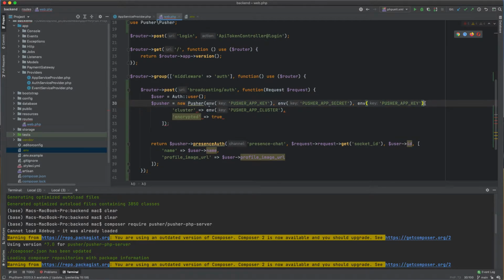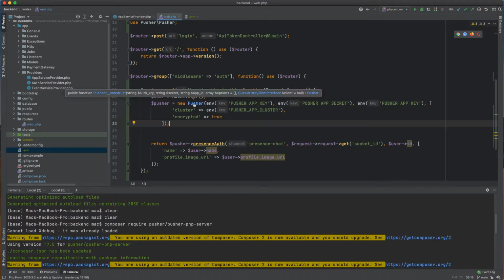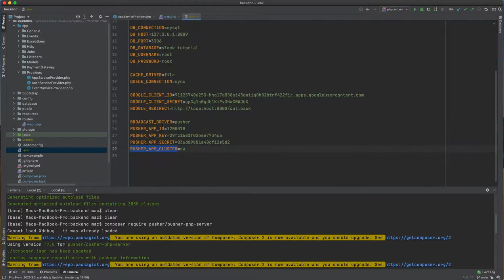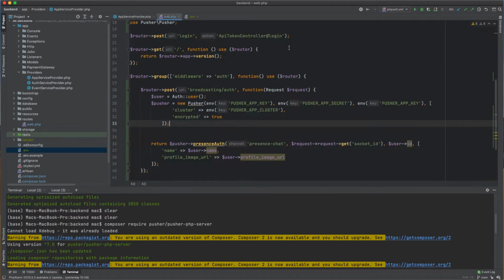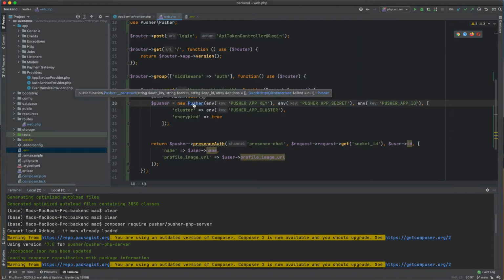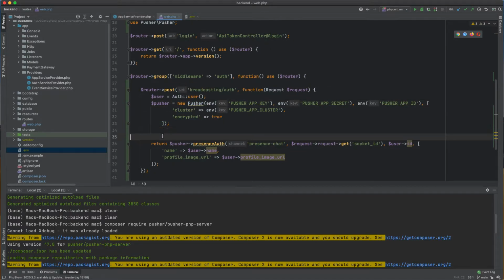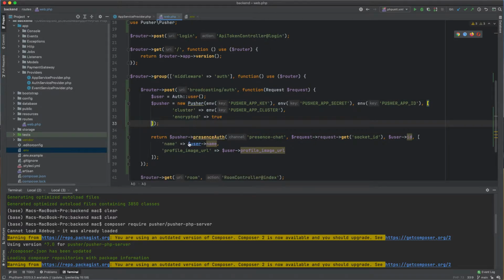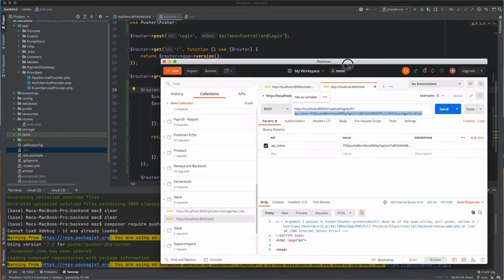So we have one more, so I think we don't need this. Okay, cool. The first one is the key, secret and app ID, which is this one. So again, key, secret, app ID, and then the options. Now after we have these, guys, when the user hits this endpoint, let me show you in Postman what we have done here.